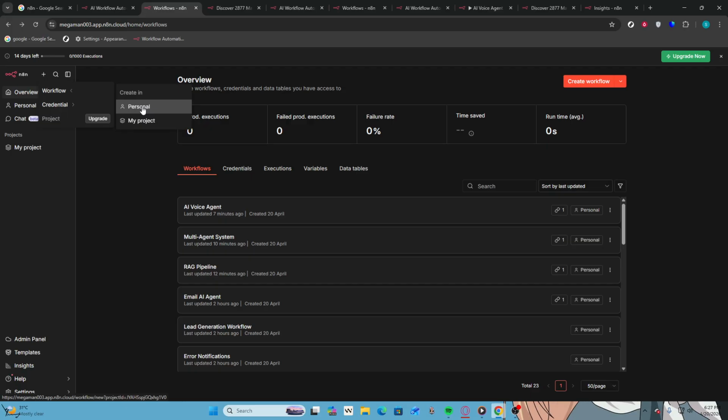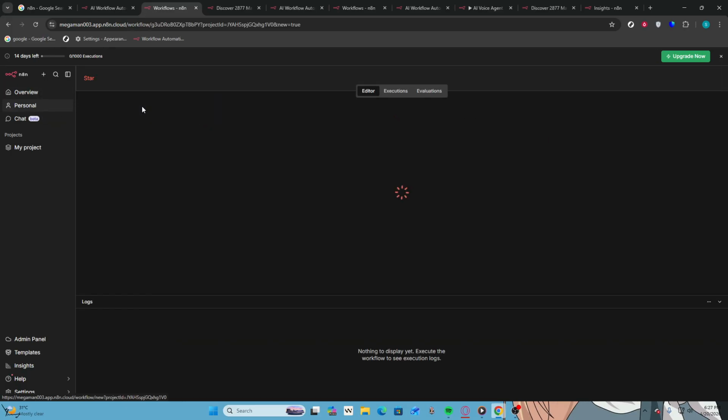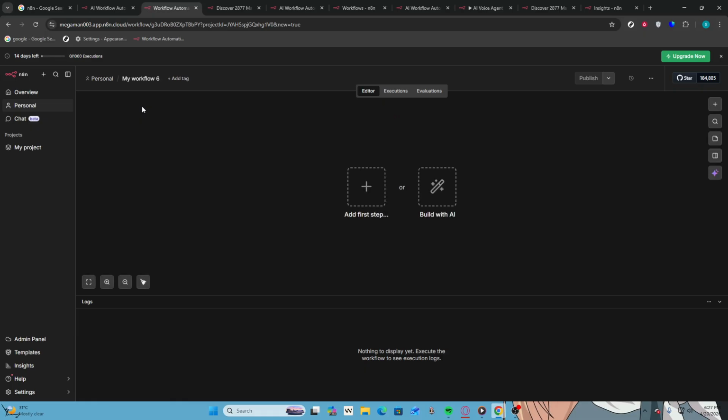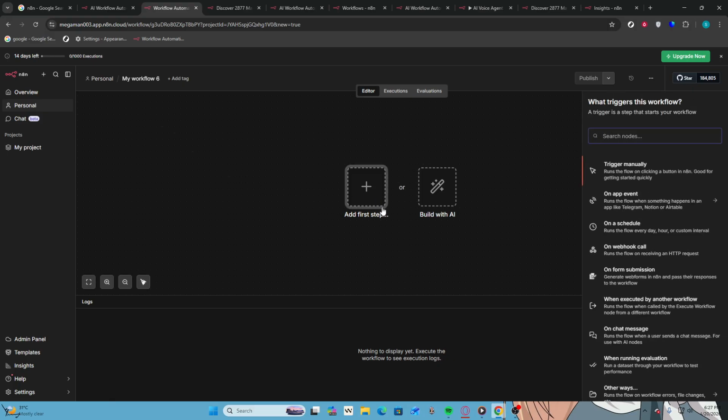Then choose the option labeled Personal to categorize your workflow appropriately. This step is essential for organizing your projects and making them easier to manage later. Following that, find and click on Add First Step. This prompt will allow you to begin adding the necessary components that will drive the automation process.